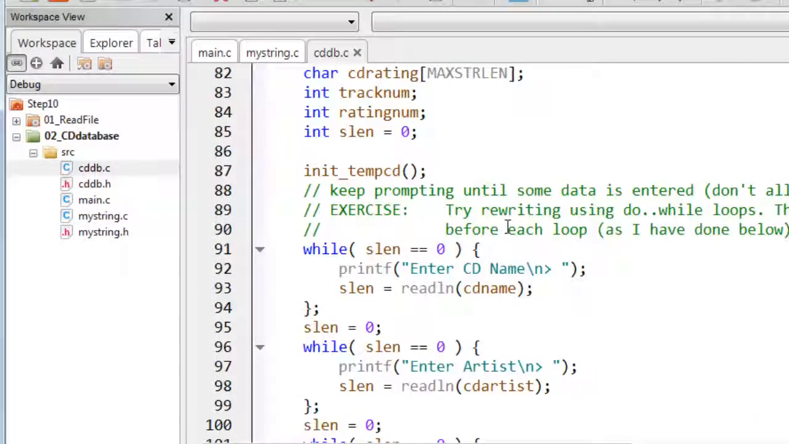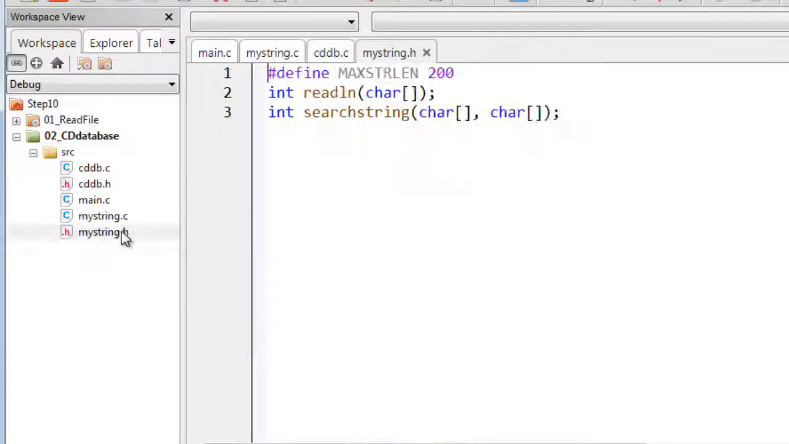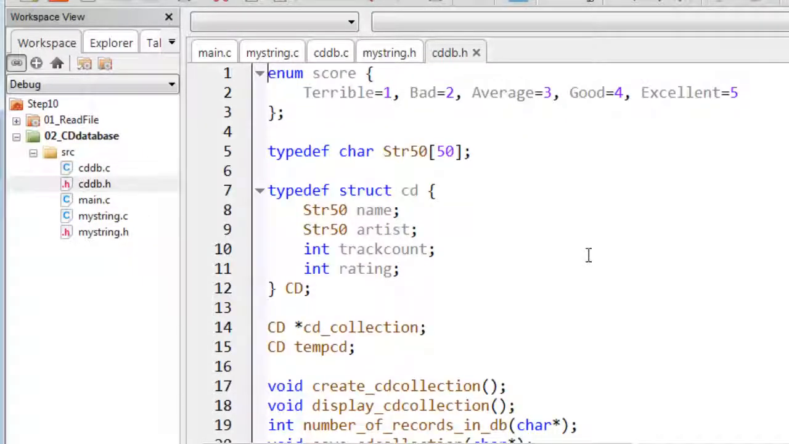There are also 2 header files, mystring.h, and this declares the functions in mystring.c, and cd_db.h, and this declares the functions in cd_db.c, as well as an enum, a string type str50, the cd struct type, a globally available array cd_collection, and a cd struct called tempcd. And I use that as a temporary storage area when I read in the data for a new CD as the user enters it at the keyboard.